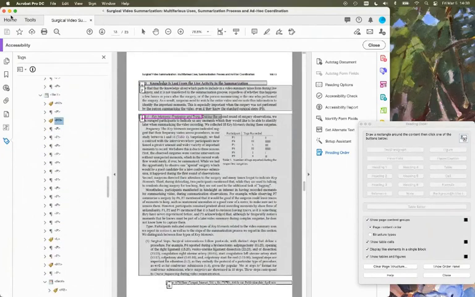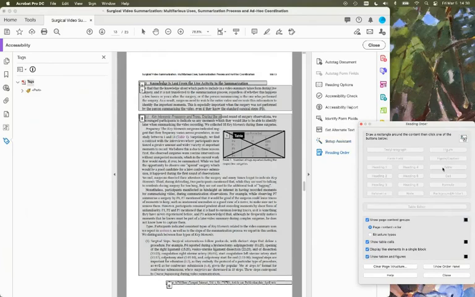It's saved. Usually there's a black dot there when it's not saved. It didn't recognize it as a table, so we can tell it this is a table. Good.